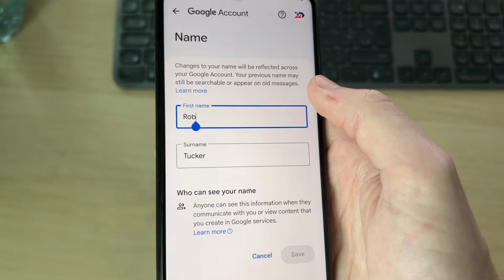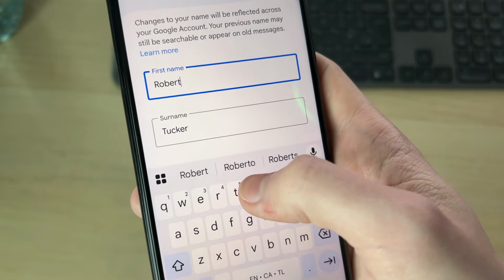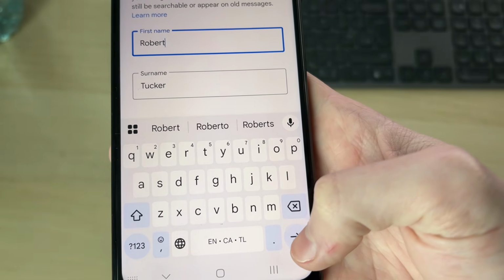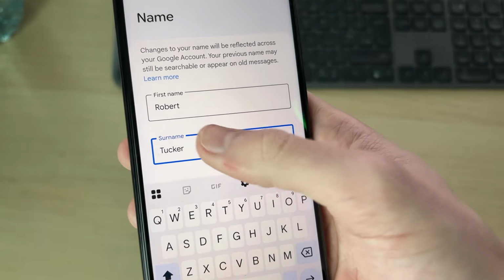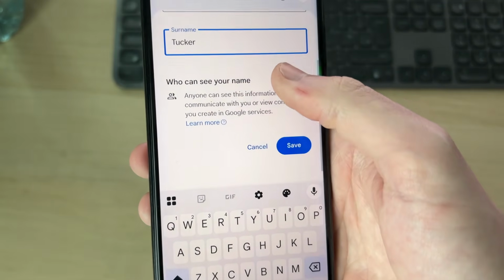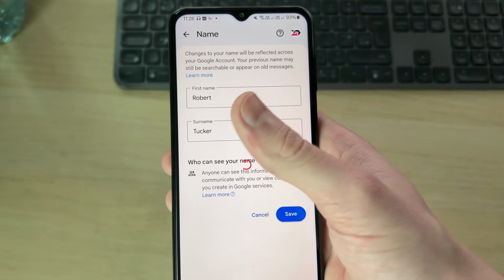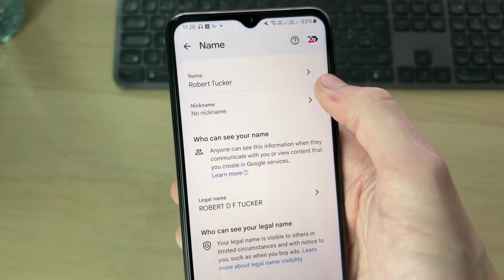So for example, let's say I wanted to start using my full name, Robert. Then what I could do is type that in like so. Then you could press the button in the bottom right, and I can change the surname if needed. I'm not going to in this case. And then what you can do is scroll down and press save like so, and wait for this to load. And as you can see, it's now changed.